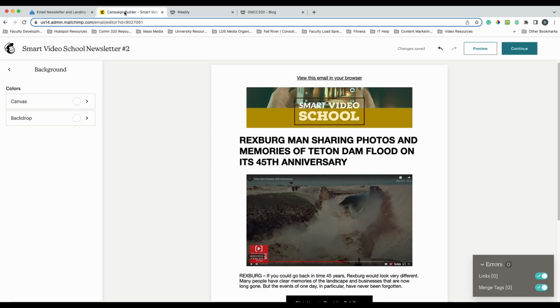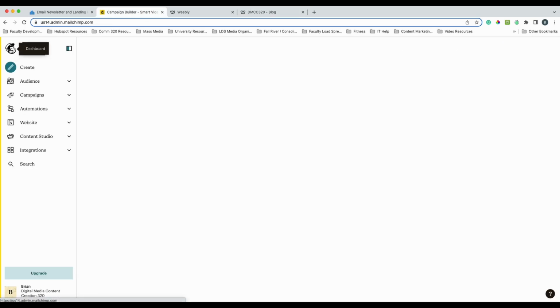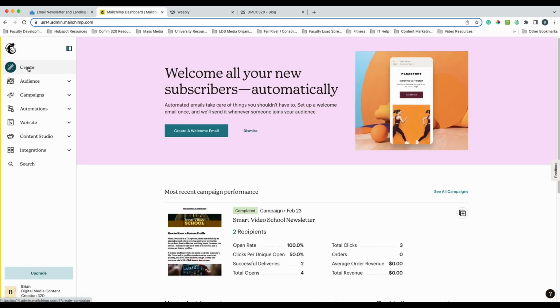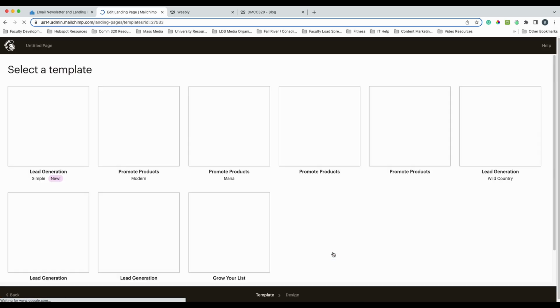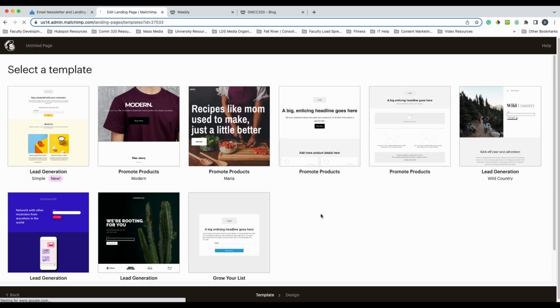Let's go back over here to our campaign builder. Let's go back here. Okay, let's go back to create. This time we're going to create the landing page. So here it is, landing page. Let's go ahead and build landing page. This one we're going to use, you can use whatever one you want. I'm going to use a very simple one.